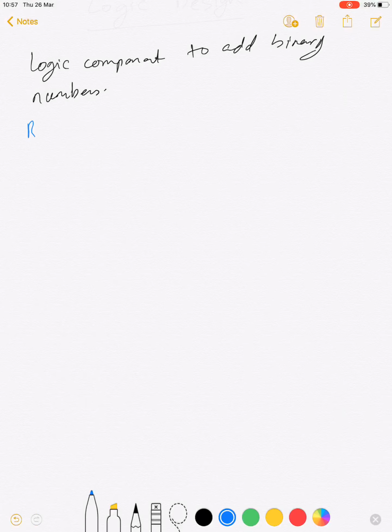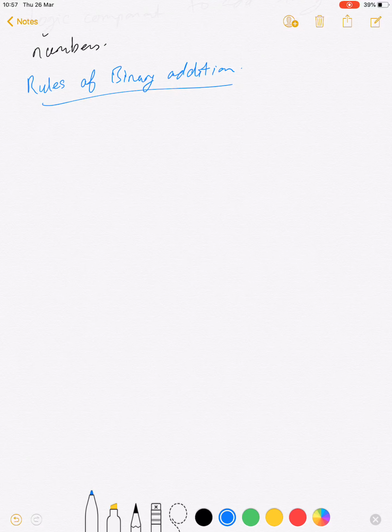Okay, so we can say rules of binary addition. These rules are pretty straightforward, and there's a video up on YouTube just explaining binary addition a little bit further with some examples. But the rules are straightforward. So we have 0 plus 0, which is equal to 0. Now 1 plus 0 is equal to a 1. 0 plus 1 is equal to a 1. And 1 plus 1 is equal to a 0 carry a 1.